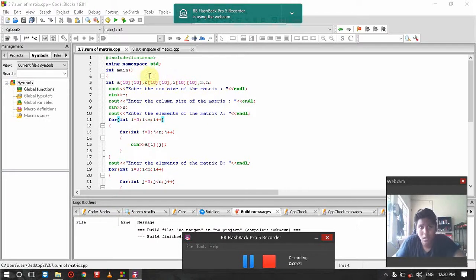I am Danny, and now I have come up with a new program in C++. In this program, my concept is to input two matrices, a 2 by 2 matrix. To input two matrices, that is A matrix and B matrix, and to add A matrix and B matrix in C and to display that matrix.